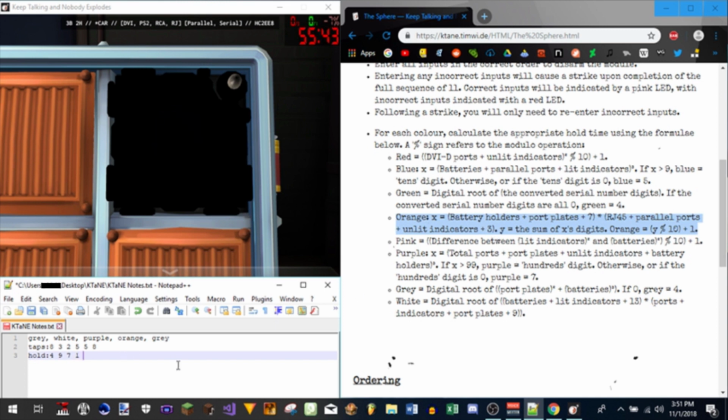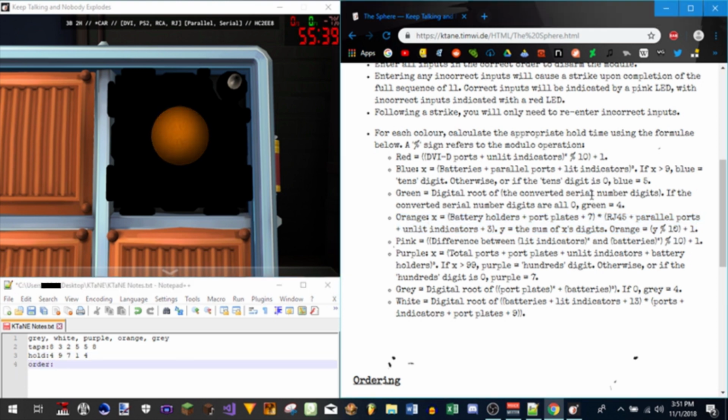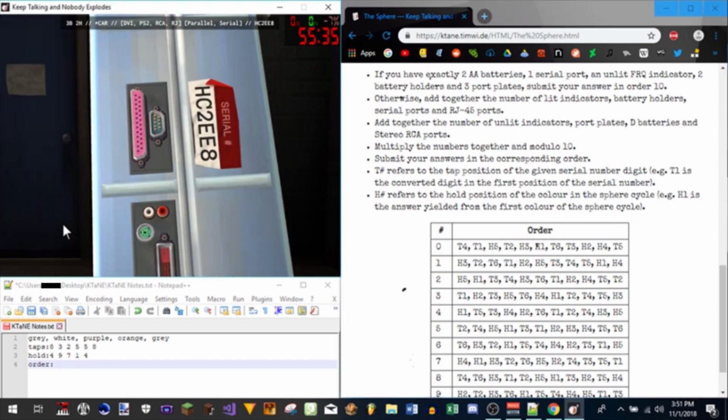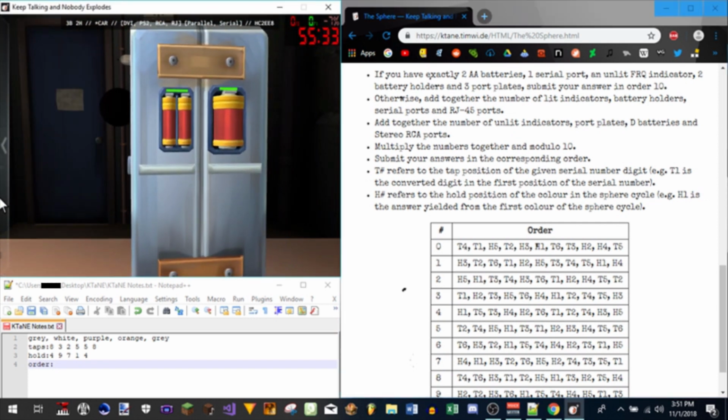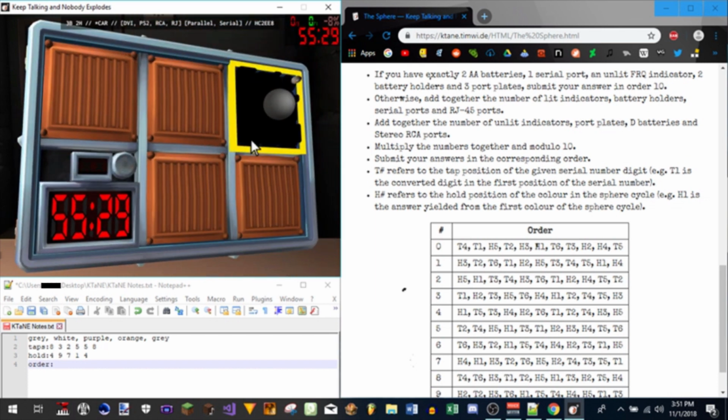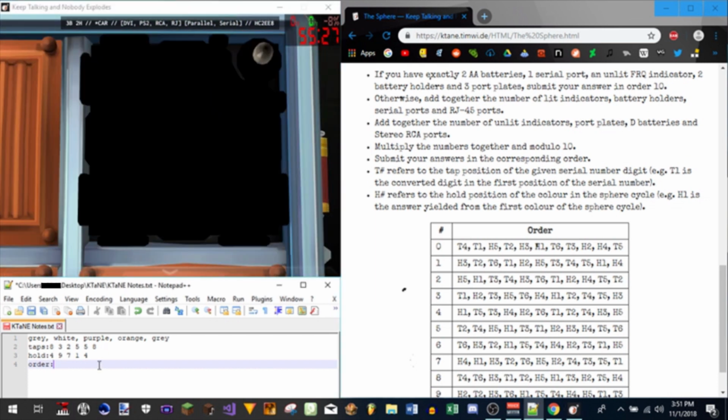And our last one was gray again, which is 4. For order, unicorn rule doesn't apply. In case you don't know, this is the difference between a AA and a D battery. These are the AAs, this is the D.